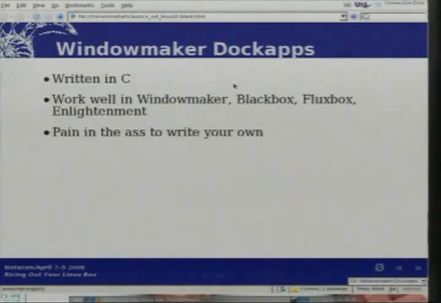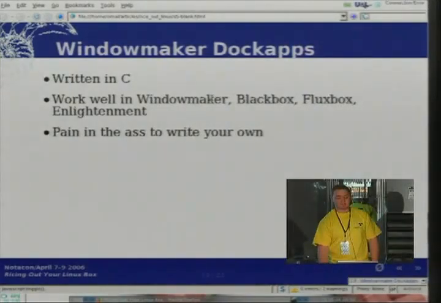If you are a programmer, you might like these a lot, and they are lightweight and they work really well in lightweight window managers like Window Maker, Blackbox, Fluxbox, Lightmint, anything that supports Window Maker applets. And dockapps.org is really full of lots and lots of dock apps that will do pretty much anything you could think of.